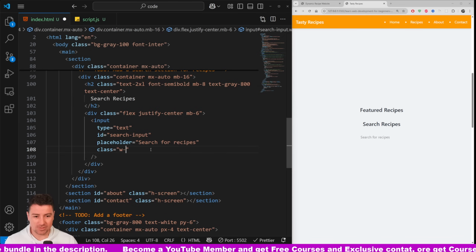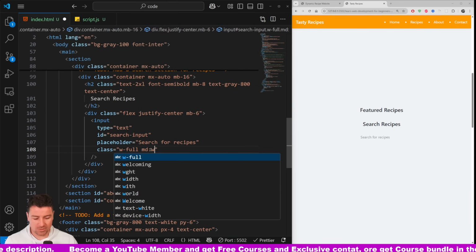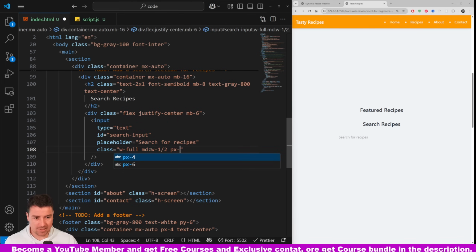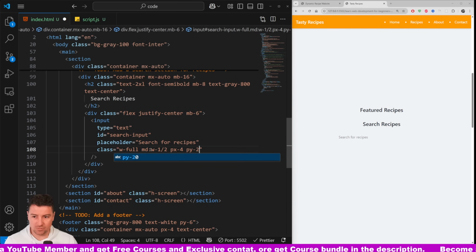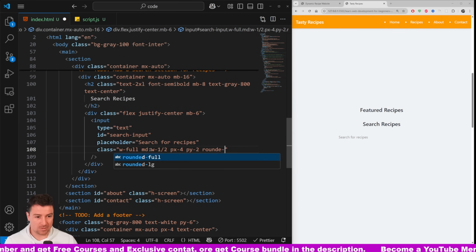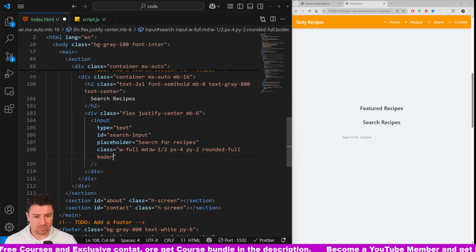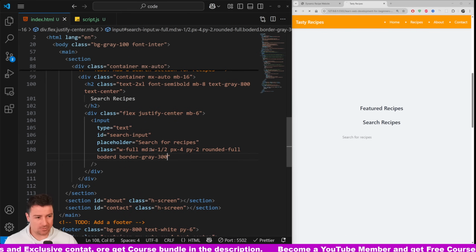So first of all, I'm going to use a width of full. Then in a medium size, I'm going to have only a width of half of its full width. Then let's go here with padding on the x-axis of 4, padding on the y-axis of 2. Around this, the margins full. Let's add a bit of border to it. Border, to see something, and border gray and 300. There we go.